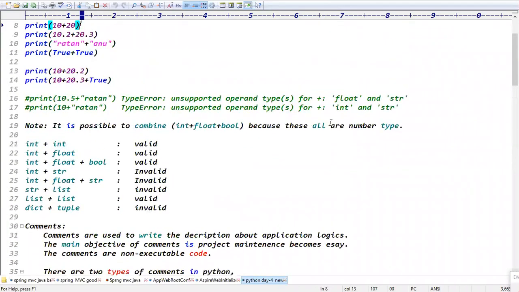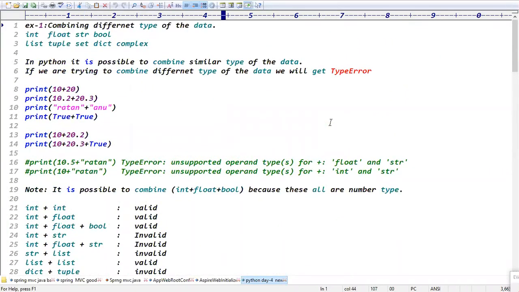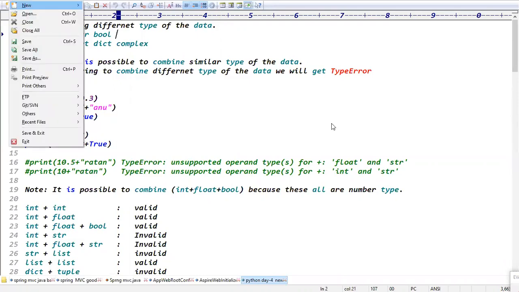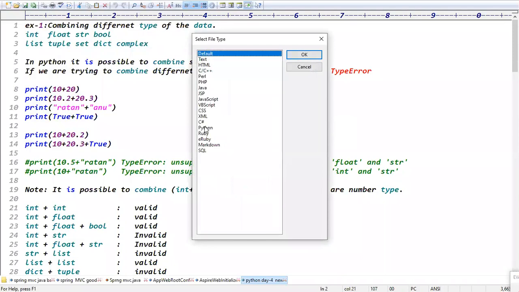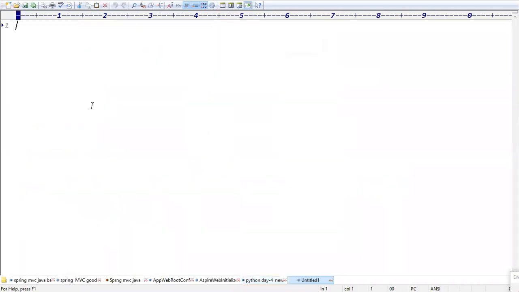And we discussed that in Python it is possible to combine only similar types of data, right? If you try to combine different types of data, you will get a TypeError, right? Exactly, guys. Those are yesterday's class notes, the points we discussed in yesterday's class. Coming to today's class.